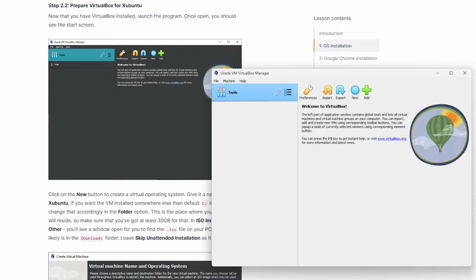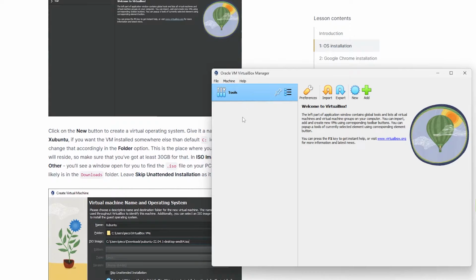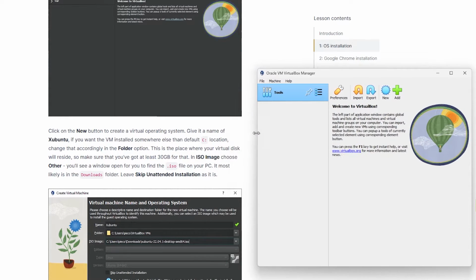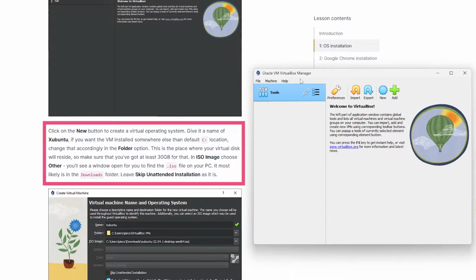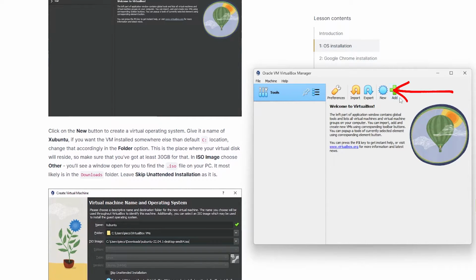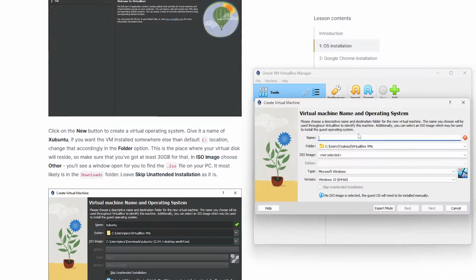Let's see. Now that you have VirtualBox installed, launch the program. Once open, you should see the start screen. Okay, exactly what I have, only with a lighter theme. I need to make it a bit smaller so it fits here. Click on the New button to create a virtual operating system. Where's the New button? Add, New, here it is, New. Click New.